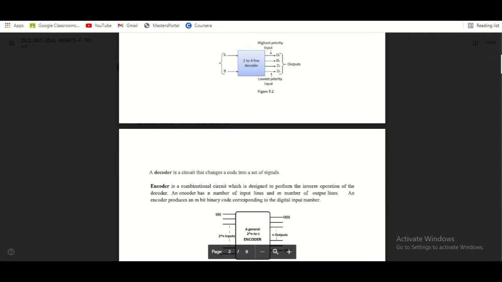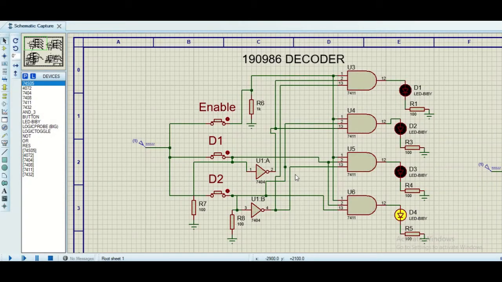To implement it on Proteus, here is the circuit for it. Here I have used enable, and D1 and D2 are the two data lines that are given to the decoder. I have used 3-input AND gates to implement the circuit. You can see I have turned on enable, so it will work.